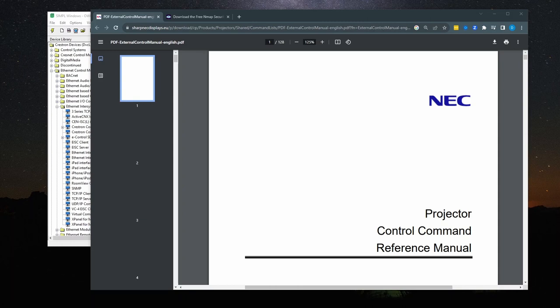Now, the first thing that I did was I went and looked for an NEC projector command reference manual. It was a little bit tricky to find, but I found one that talked about IP control. Now, I should note that this isn't specific to all models, and there are other ways to do IP connections.